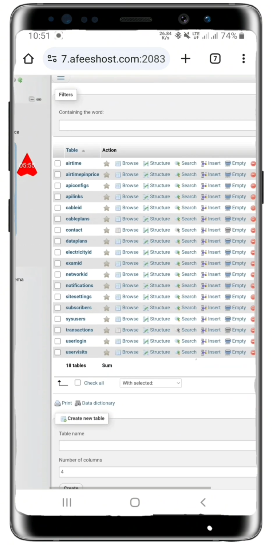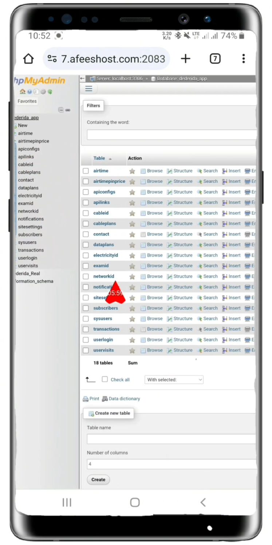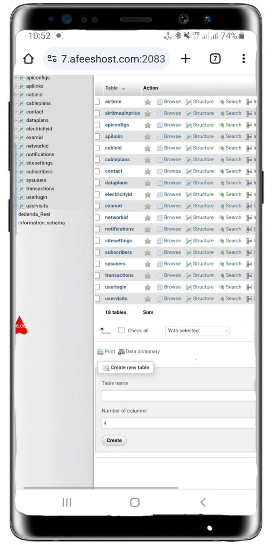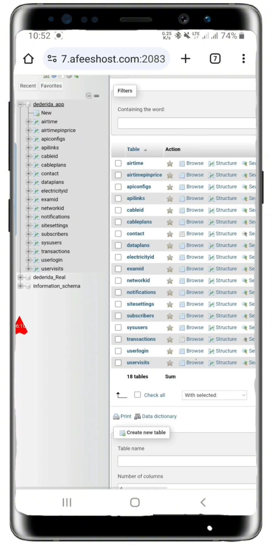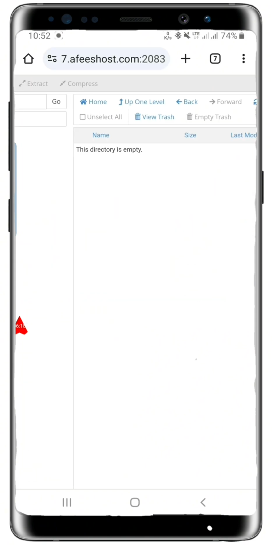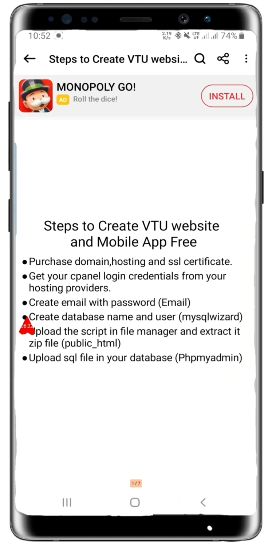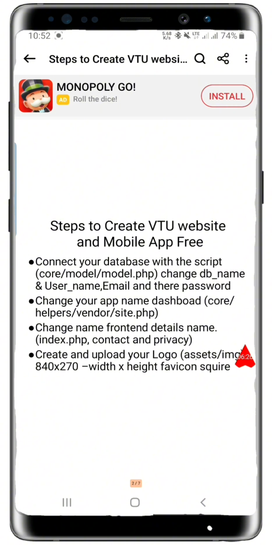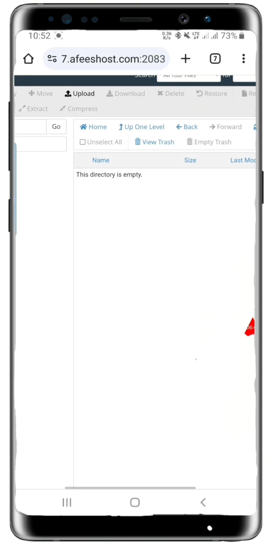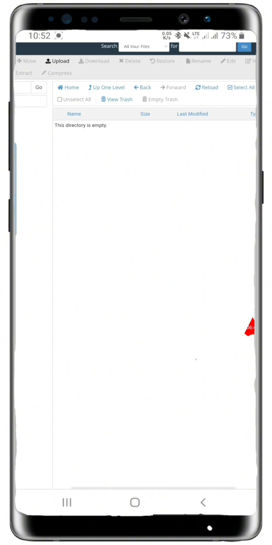So after you click on import, it will import the SQL database on your page. So now the SQL was successfully imported on this database. When you click on the database, you can see the folders were uploaded. There are at least 18 tables, so make sure they are exactly like that. So let me go back to the process and see what the next step is.